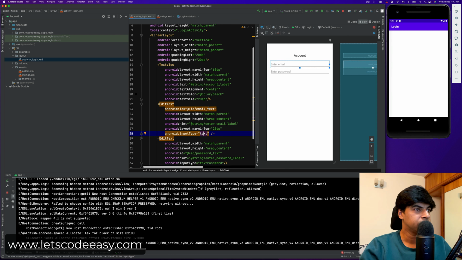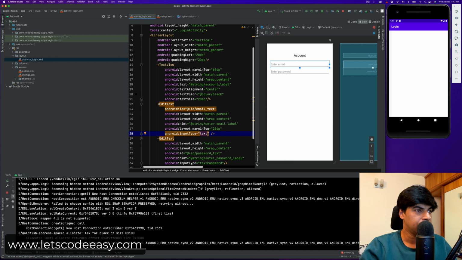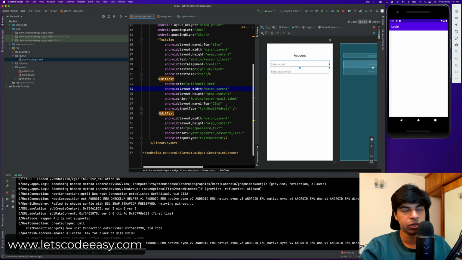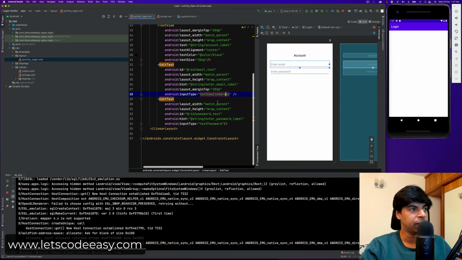In the input type, okay, it's asking me to make it as text email address. That's a good suggestion. I really like the laying out part of Android, because there are so many suggestions and help that keep popping up, which makes it a little easier. And I don't know why I still have a different color grading over here.